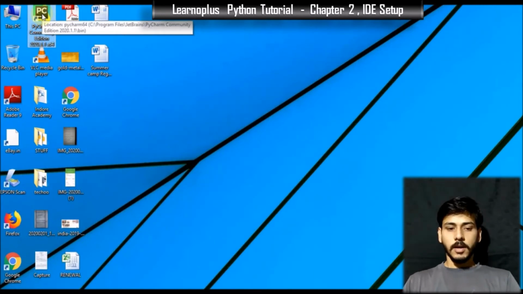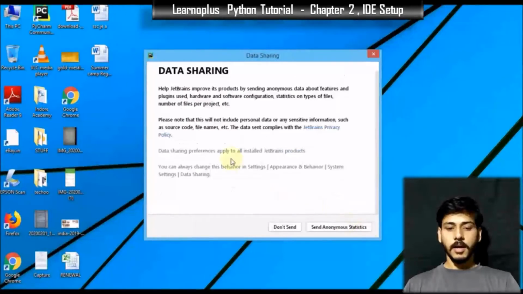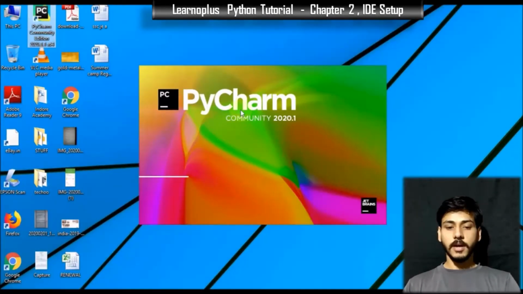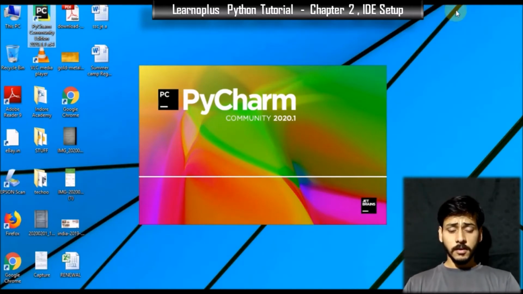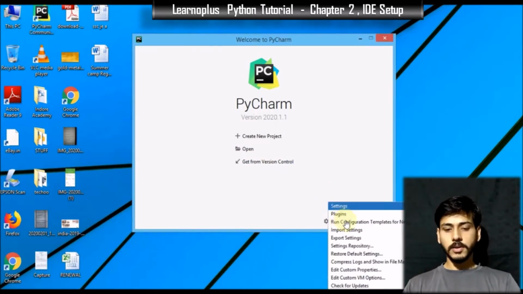So finish, and double click on the icon on the desktop, read this instruction, tick the box and go continue. This is the privacy policy. If you don't want to send data, you can decline, and it's opening your PyCharm Community version. So here we can go for configuration. I will click on configuration and we will go through different settings.